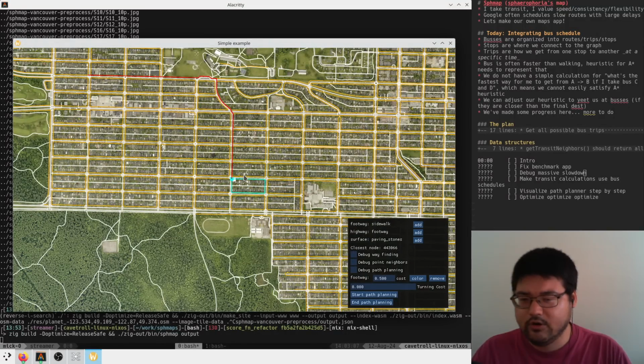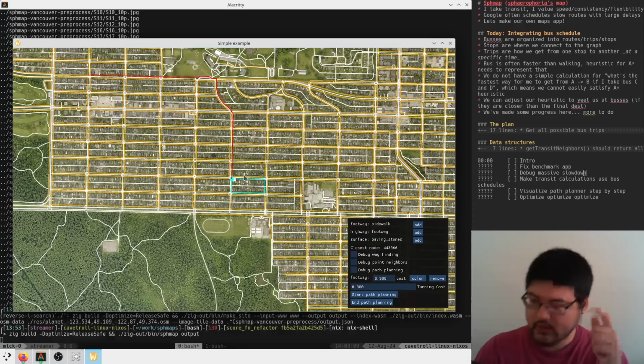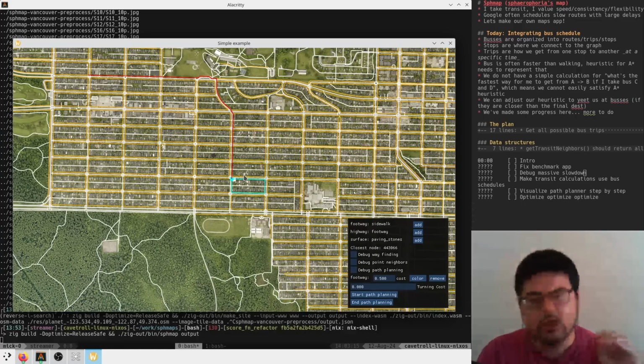That completely breaks down when you add in the bus routes, because one, distance is no longer your metric, right? With our bus schedules, we have times that a bus is going to arrive at each stop, which is fundamentally different than distance.